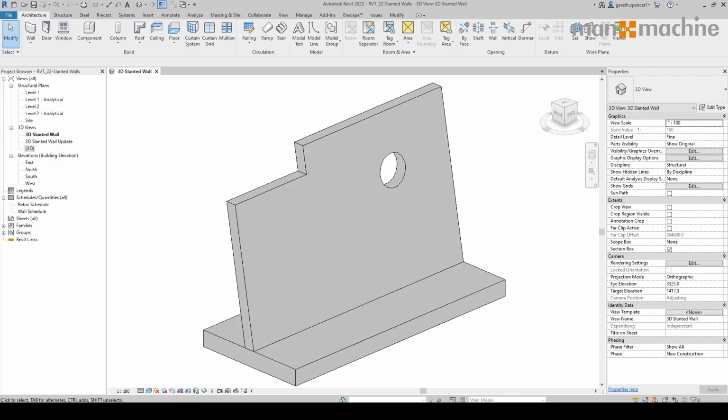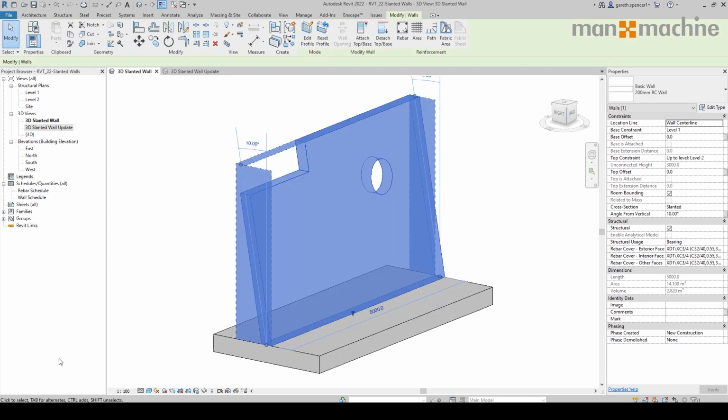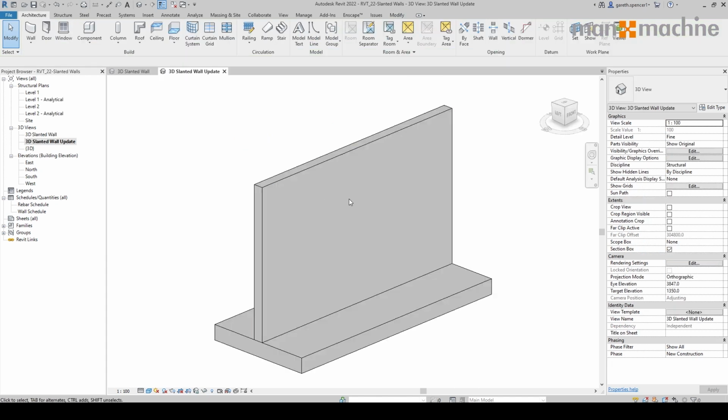As you'll see with the wall on the screen, it's already tapered and the profile has been cut. Let's look at one that needs to be updated. As you can see on screen, the wall already has a slant applied to it of 10 degrees and the profile has been cut. Let's have a look how we do this.